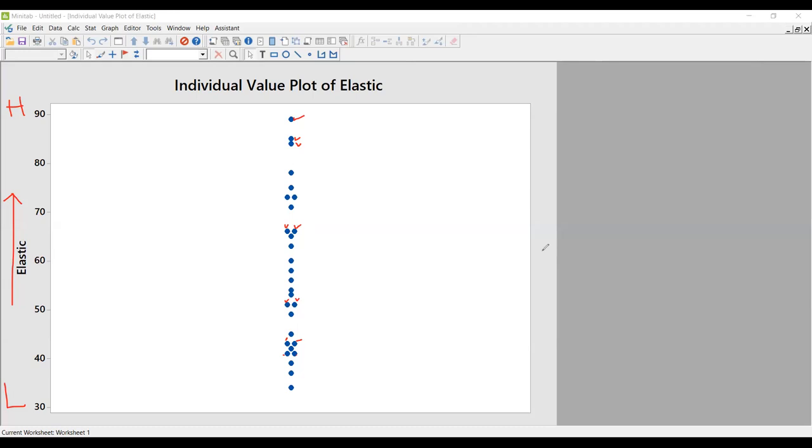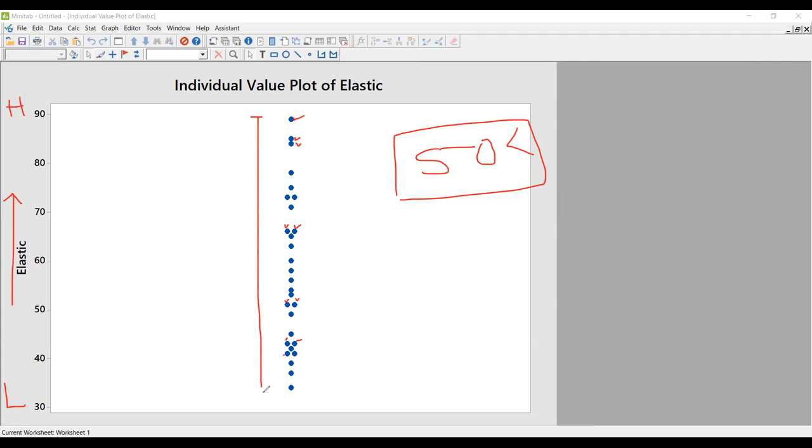Okay. So these are all individual values. That is the only difference. And this is also not useful when you have data points which are more than 50. So use this only when you have data points less than 50. Then only you'll be able to get some insights. And basically what we can see is this is how it is spread.